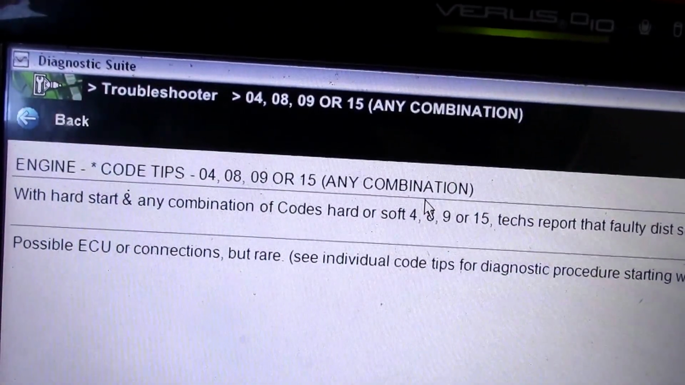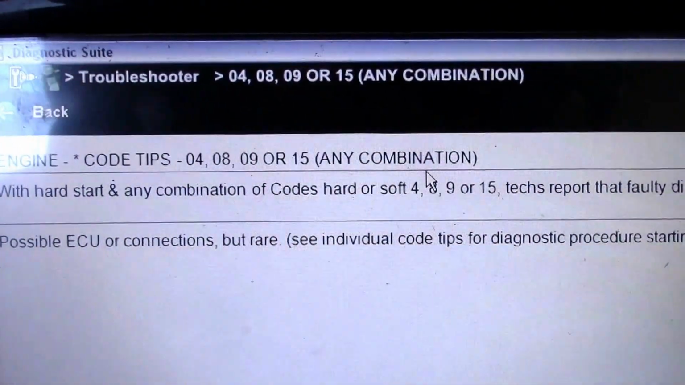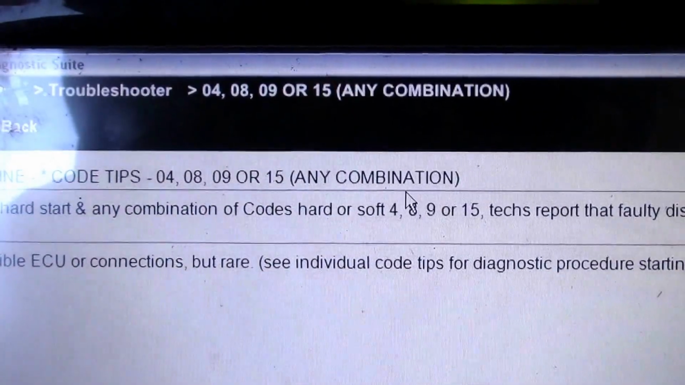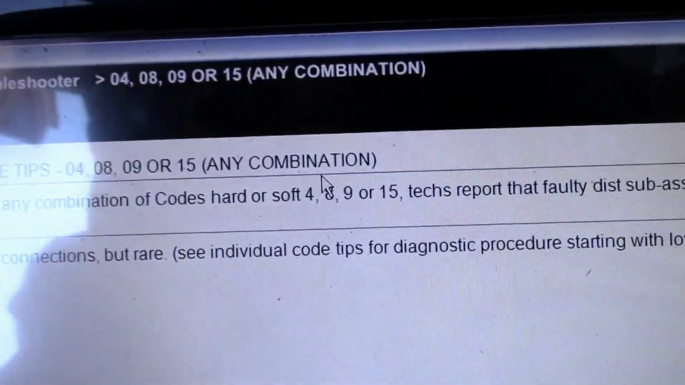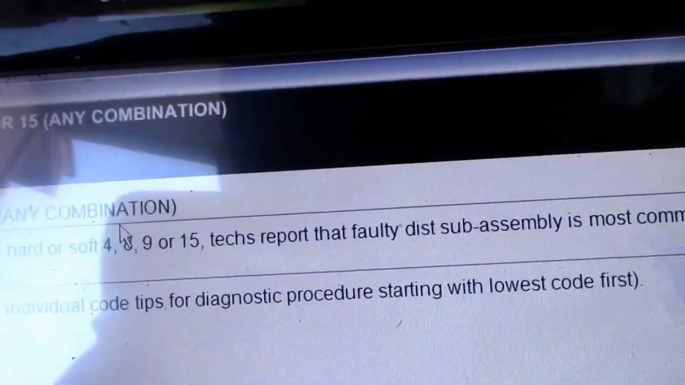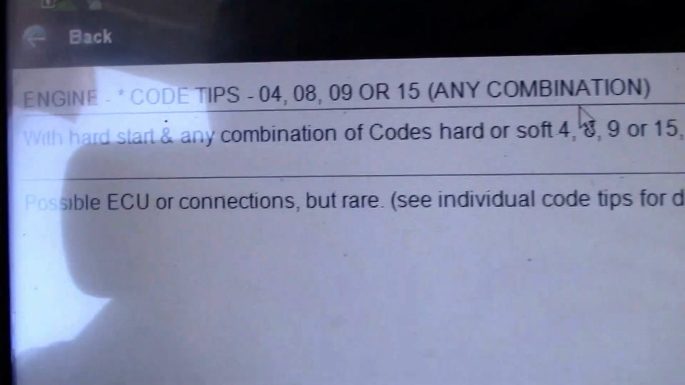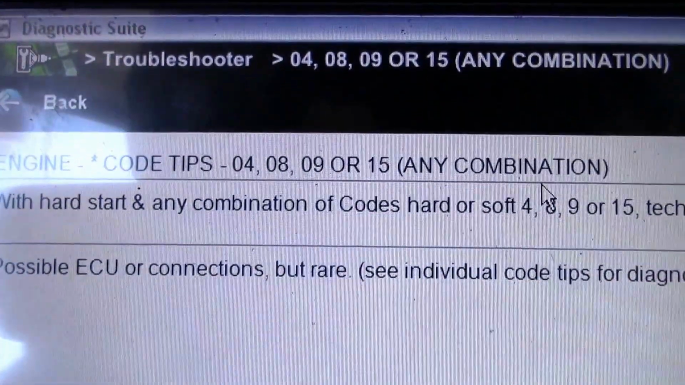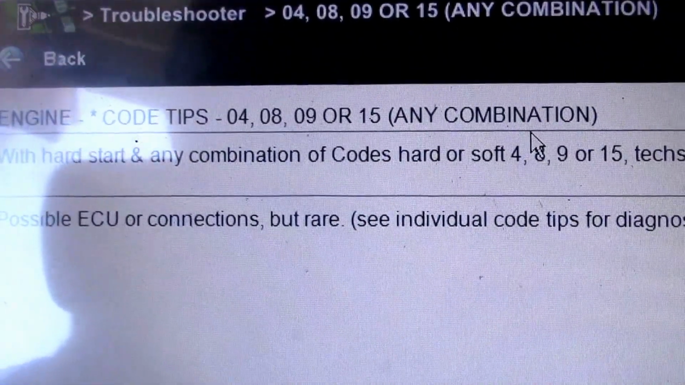Code tips, all with hard start. If any combination of codes, hard or soft, for 8, 9, or 15, the report says faulty distributor assembly. It's the most common fix. Possible ECU or connection problems are rare.